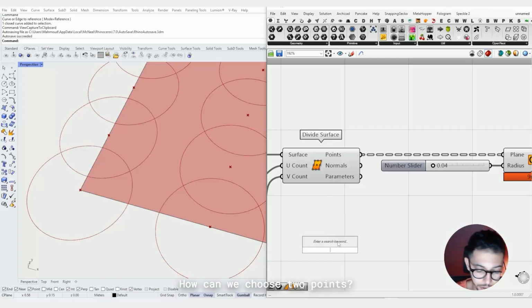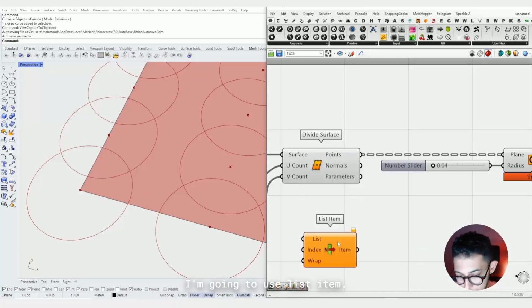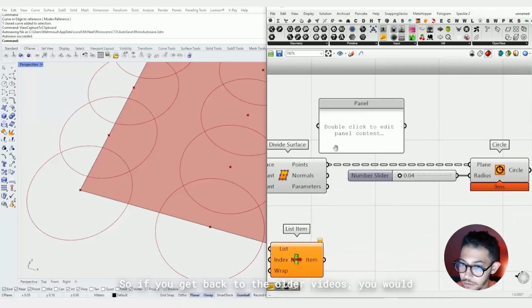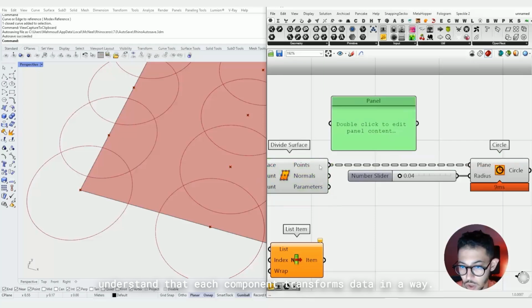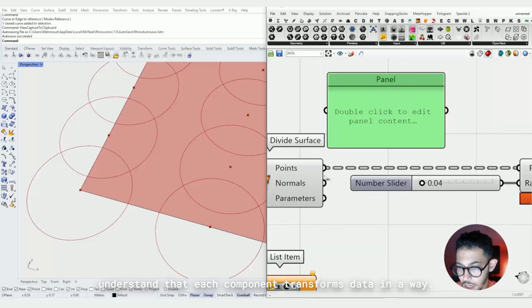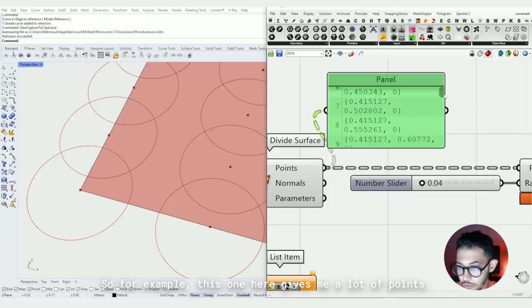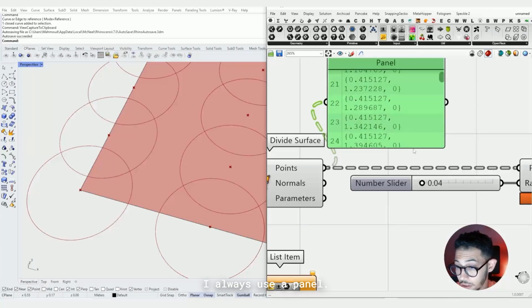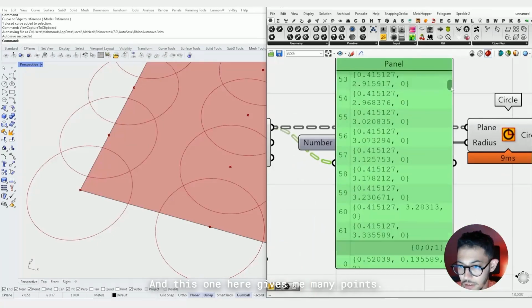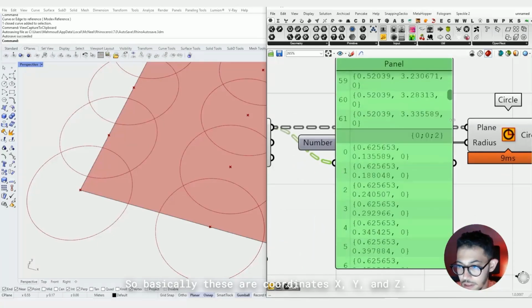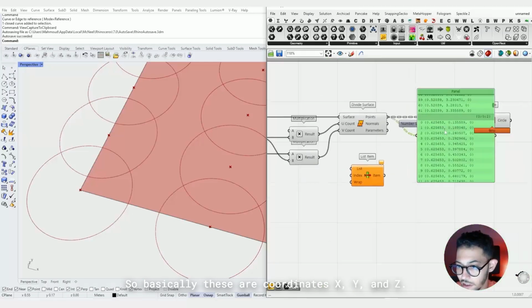How can we choose 2 points? I'm going to use list item. If you go back to the other videos, you would understand that each component transforms data in a way. For example, this one here gives me a lot of points. I always use a panel to see what's happening inside my components. This one here gives me many points, and basically these are coordinates X, Y, and Z.